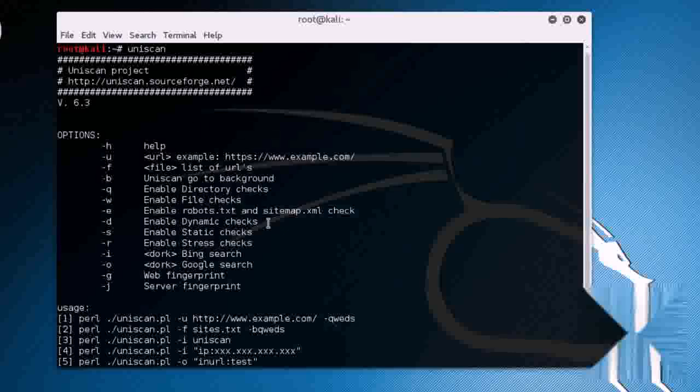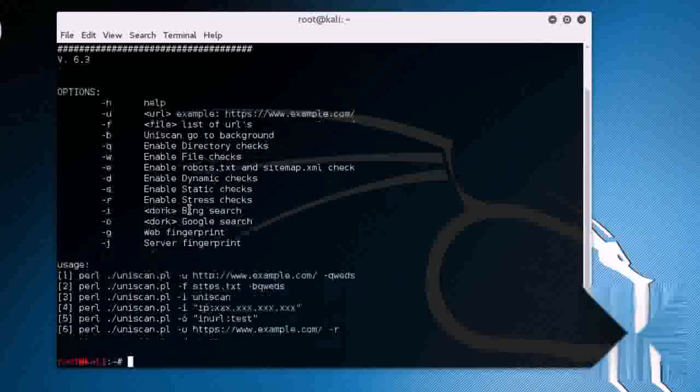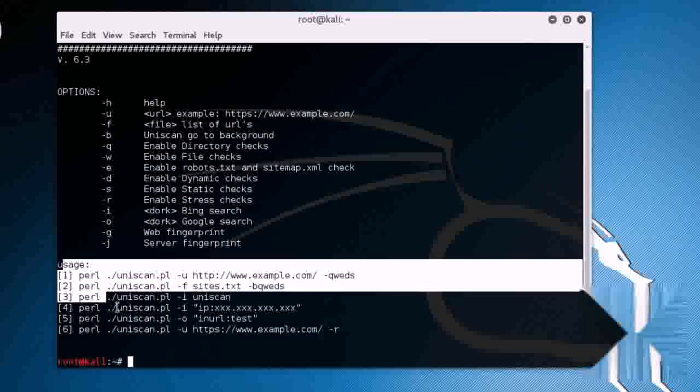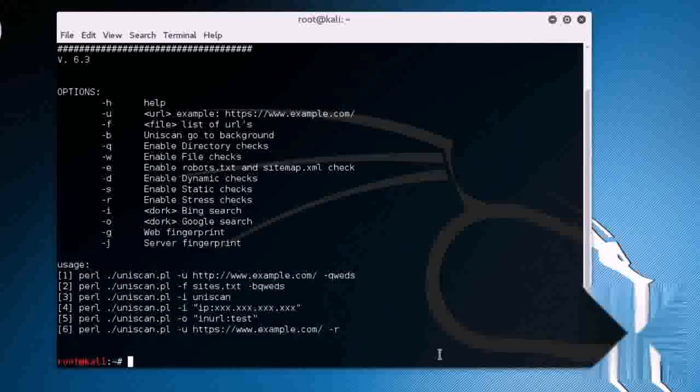We are going to be looking at some of these options today. So I'll just go through quickly what you can do with Uniscan. You can enable direct checks, file checks, robots.txt and sitemap.xml checks, dynamic checks and static checks, and stress tests. You also have the ability to do Bing and Google searches for docs. However, the Google one doesn't seem to be working very well because Google blocks a lot of automated search queries. Bing does not. We also have web fingerprint and server fingerprinting. And down here you've got a couple of examples on how you can use Uniscan. So I'm going to be basically doing these today and showing you what you can do.